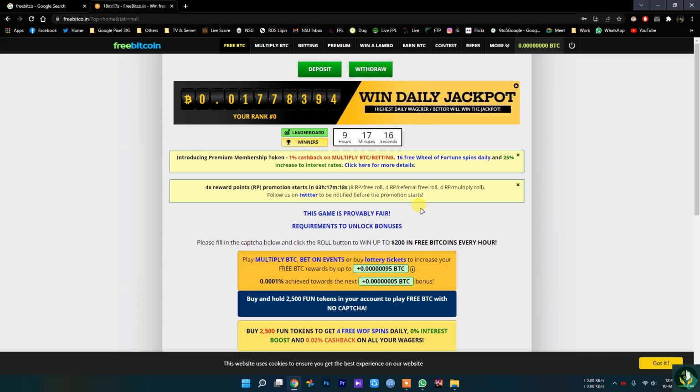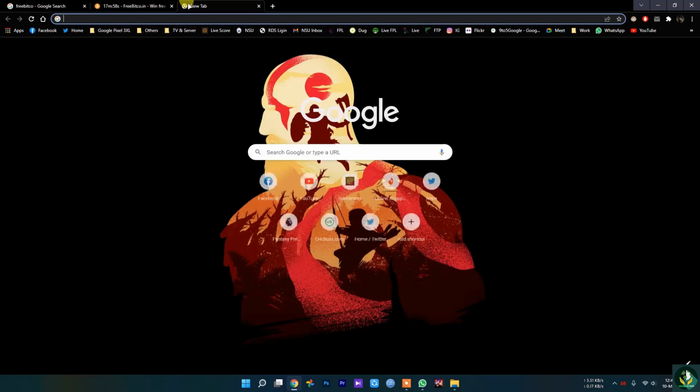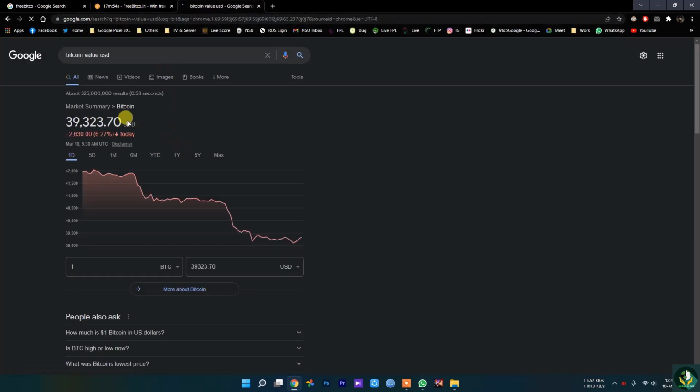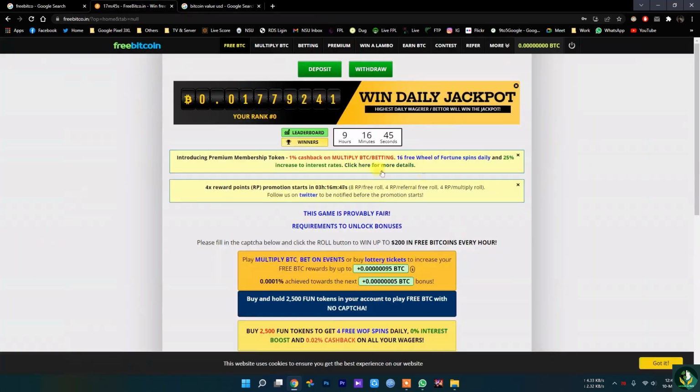So basically it's just a waiting game and a bit of patience involved, and eventually you will have a good amount of satoshis. The current value of Bitcoin is so high, so you never know. As you know, Bitcoin price value is really high right now, as you can see, a huge amount. So you can really get a huge amount of Bitcoin if you just play regularly.